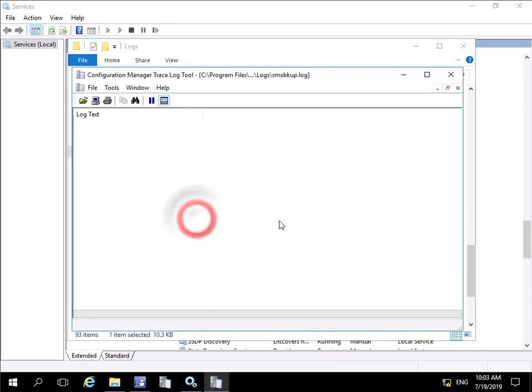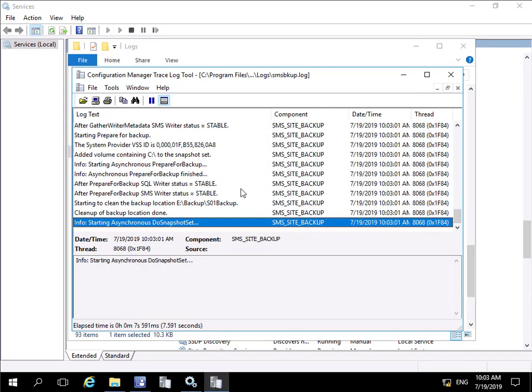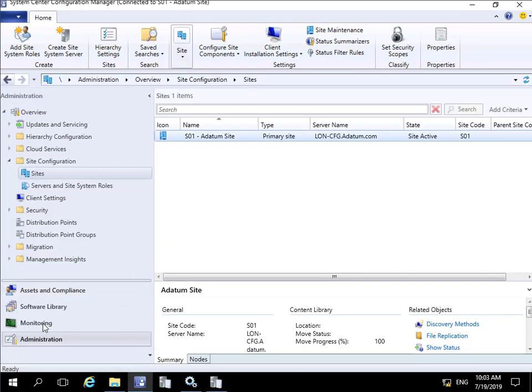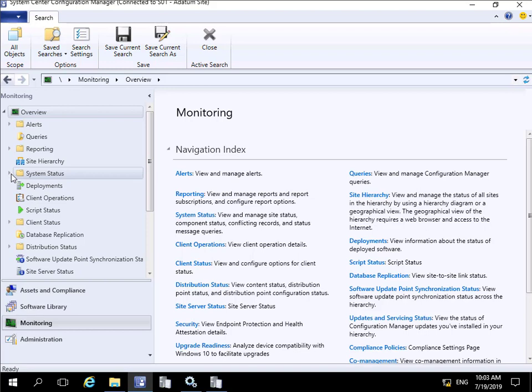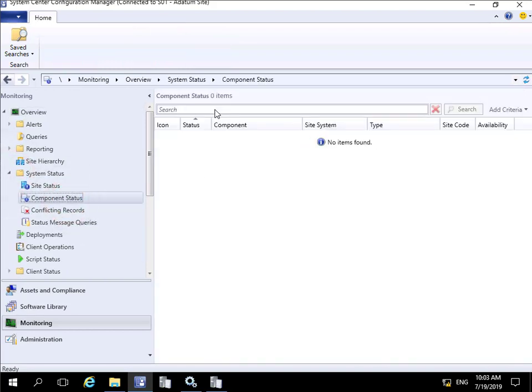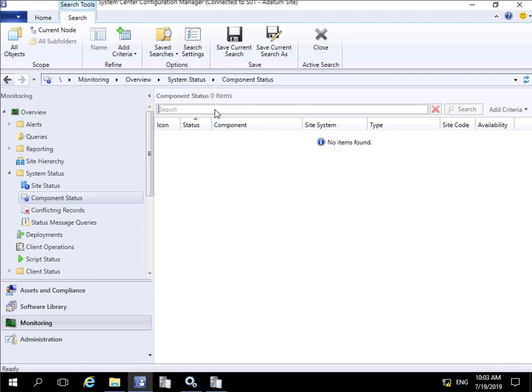There's the log file, so we'll just open that up there, and what we can see at this point here is, yep, doing a backup. And then another way we can find out what's happening with the backup is to come back into the console, come to our monitoring workspace, and just have a look down here for our system status, go to component status, and just do a search here for backup. So we'll do a search for our backup component, and we'll do a search through at this point here. So at some point we should hopefully see the backup component pop in here.